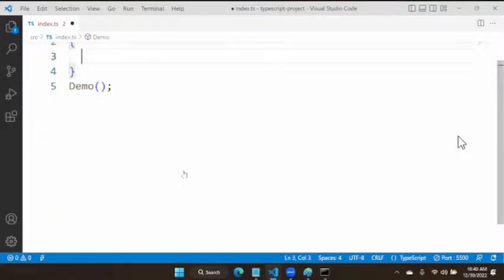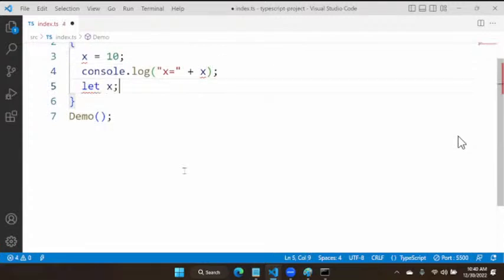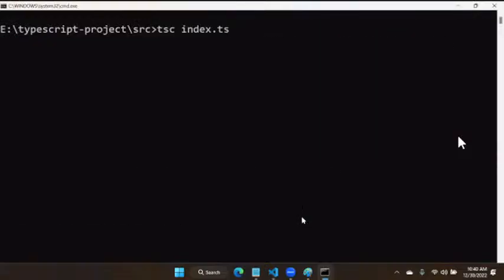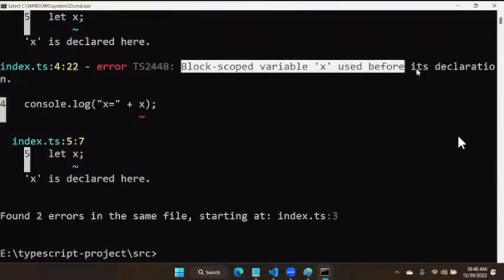That means x equal to 10, console.log the value of x, and here I am giving let x. It's not allowed. So I am running that here again. Then it is the same problem. That means block scoped variable x is used before declaration. It is used before declaration, which is not allowed.